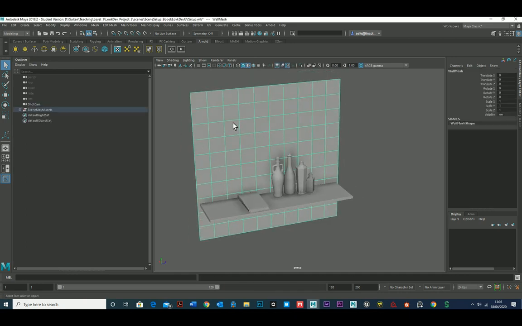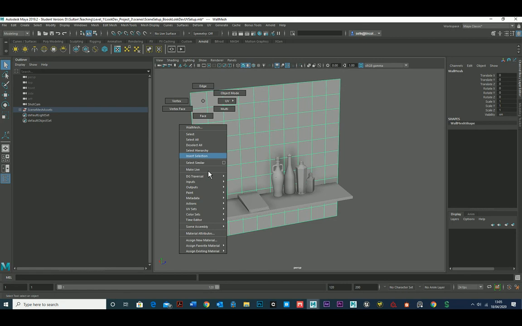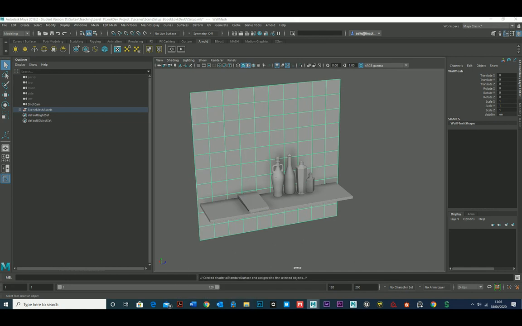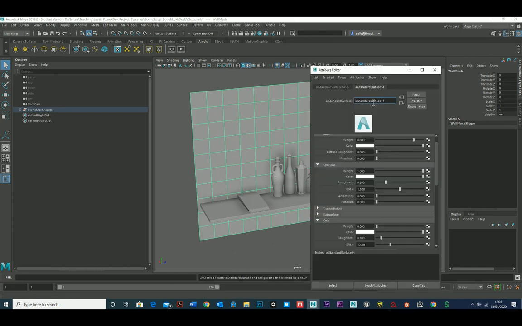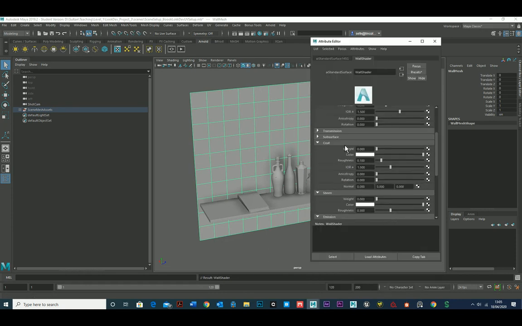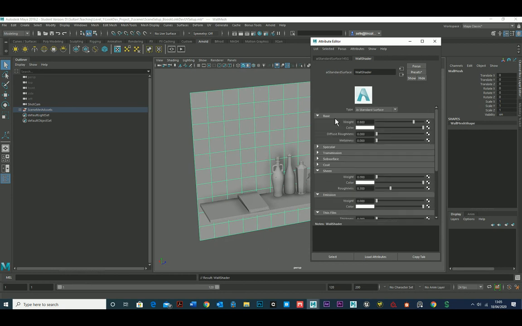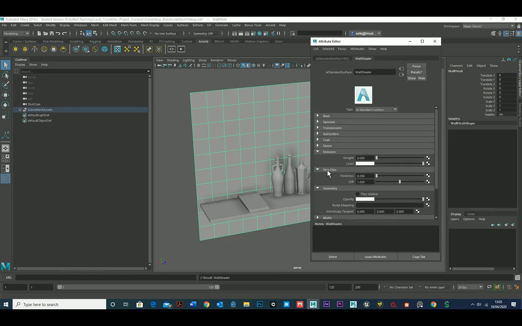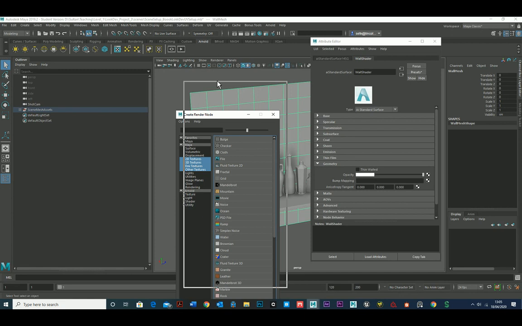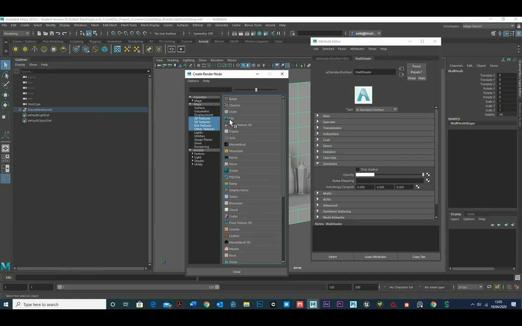We're going to select the wall mesh, hold on to the right mouse button, assign new material. We always use Arnold standard surface, AI standard surface in other words, and it will pop up the attributes. So I'm going to call this wall shader. And now, leaving everything as is, I'm going to scroll down. Just going to turn these off for now. Scroll down to the geometry tab. Under the bump mapping, click on the checkered box. Standard Maya file node.